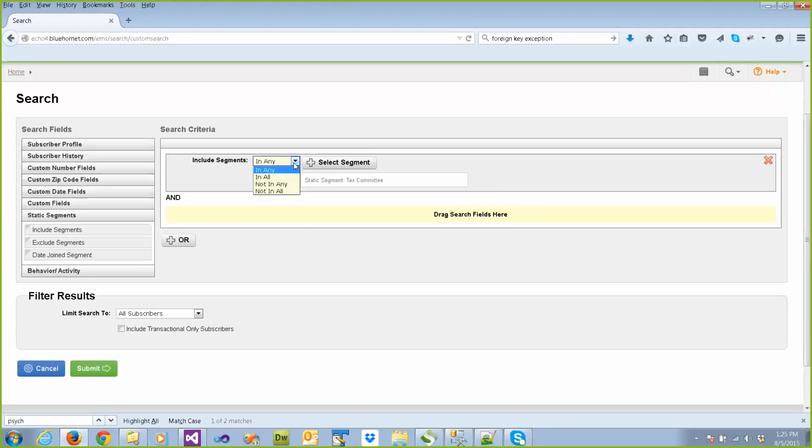Or if I wanted to do something where I didn't want to communicate at all to that committee, I can do "not in any," right? That just removes, that becomes more of an exclusion at that point, all right? That's a pretty cool feature, so that you can also use the list as fields, right?